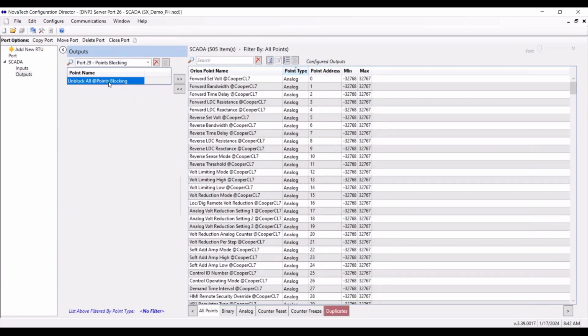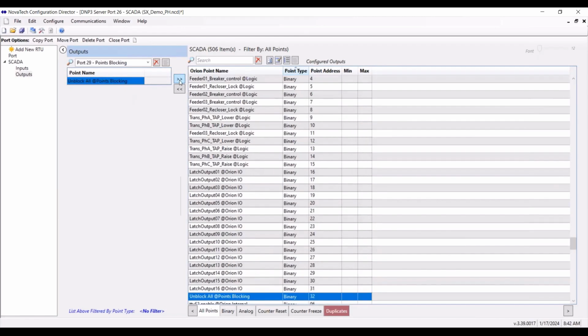Now we created this point here to send up to SCADA so that in the event that you are doing testing at the substation, you block some points and you walk away forgetting to unblock them, you can either drive back to the substation, go to the Orion, and unblock it all, or you can call SCADA and say, hey, I forgot to unblock the points. Can you send a control down to that Orion and unblock all points? So now we have that capability. Before, we did not have this control point to unblock all points.